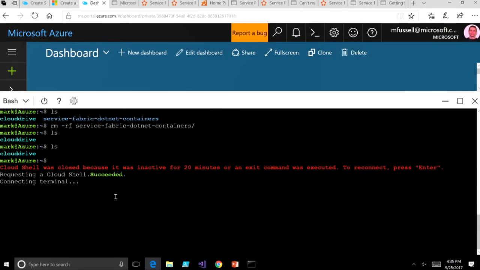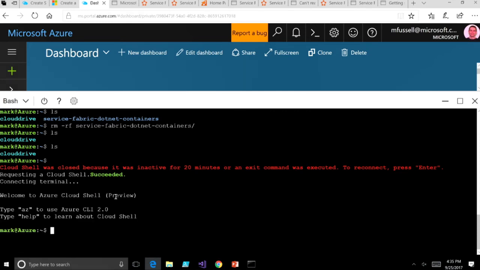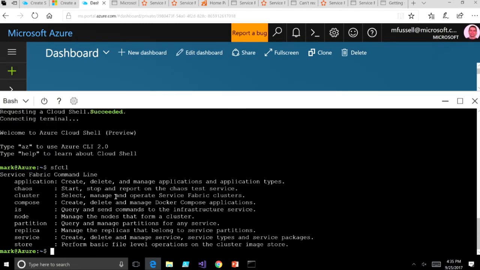And once my Cloud Shell has returned, you'll see that we've now integrated Service Fabric with a CLI command line. There's a CLI command line that I have called sfctl. This is Service Fabric control, that allows you to do a whole bunch of commands in Linux, or on Windows for that matter, running in a bash shell, for managing Service Fabric clusters and applications inside here.